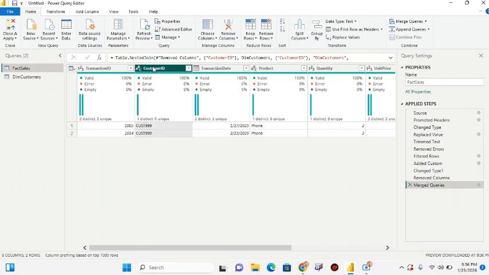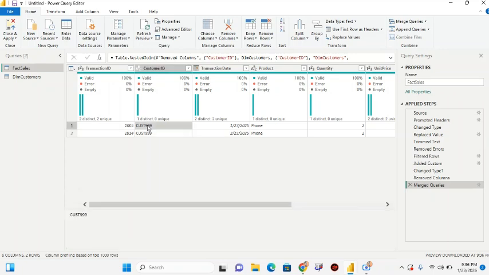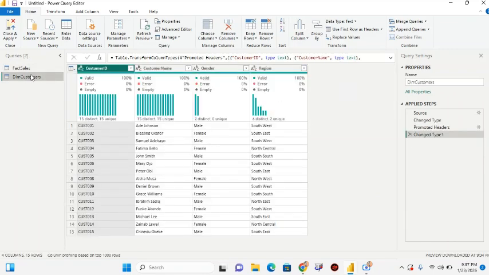You see this customer ID, CUST 9999, this is the one that is not there. This CUST 9999 is in the fact sales, but it's not in the dimension table. It's not in the dimension table. That's why we have a problem.